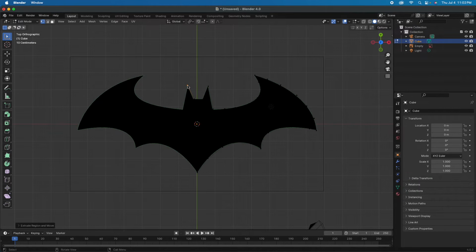Click, and then press E, click, E, and move it. If you make a mistake, you can just press Control Z to undo. Now what I'm going to do, I'm going to wind up coming all the way around here, but be sure that your last point does not meet up with the first point. So I'm going to stop with this gap right here.